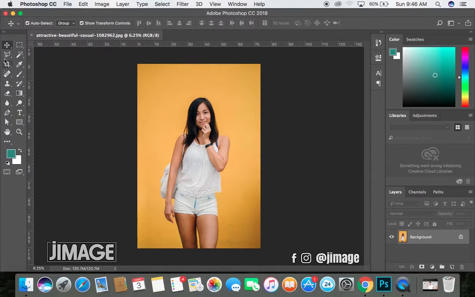Now, how do we remove her from this background? First, what tool do you use? We use the polygonal lasso tool. This is the polygonal lasso tool, located here. You can right click and check. You have several options for the lasso tool: lasso tool, polygonal lasso tool, and magnetic lasso tool. They all have their specific functions, but I prefer using the polygonal lasso tool.